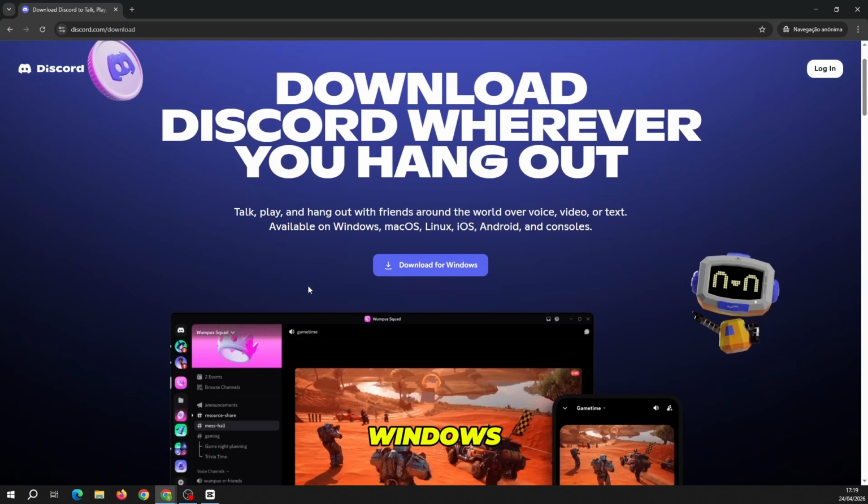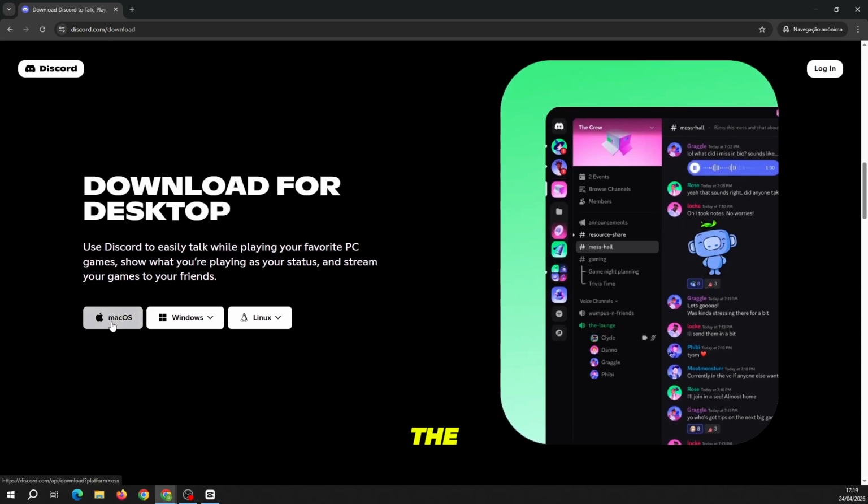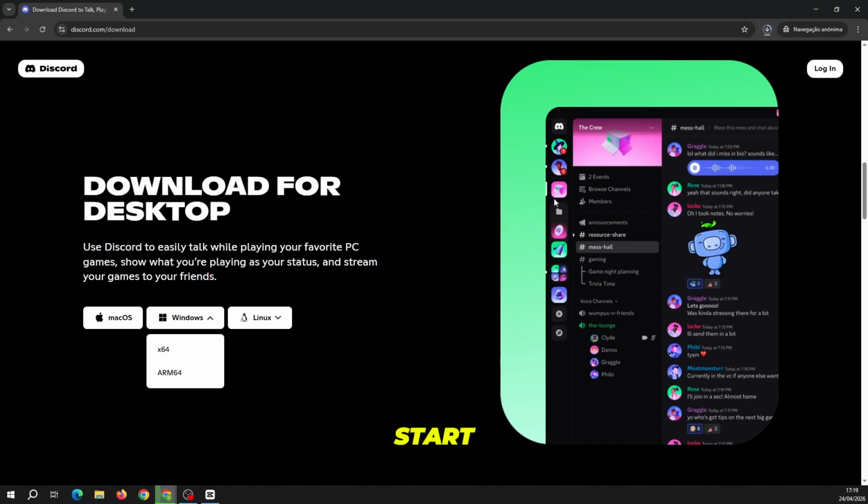If you're not using Windows, if you're on Mac OS or Linux, just scroll down and choose the appropriate version for your system. In my case, I'm using Windows, so I'll click the Windows Download option. The file will then start downloading to your computer, as you can see here.